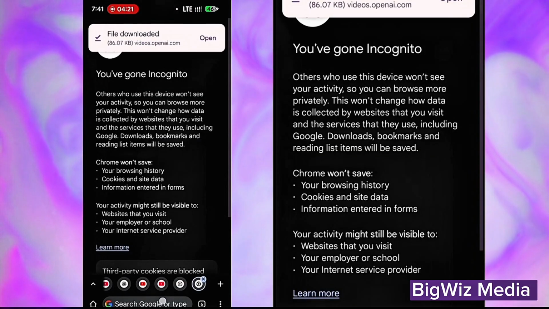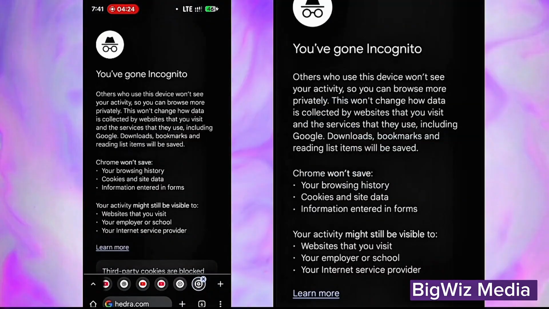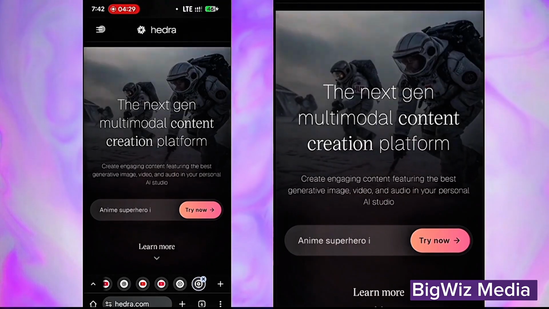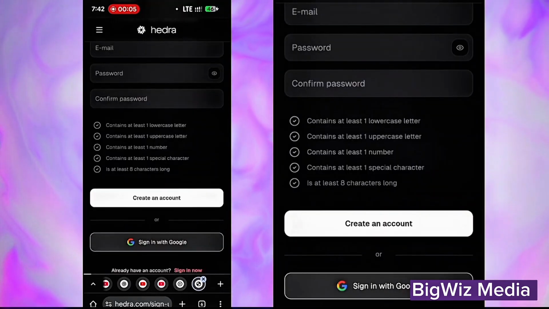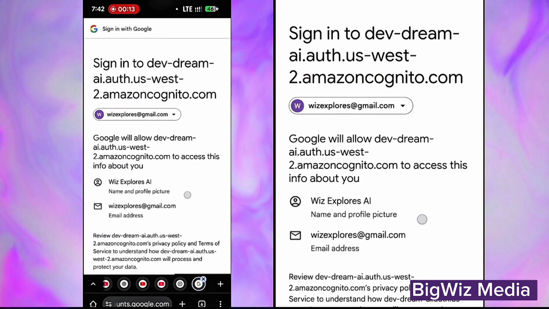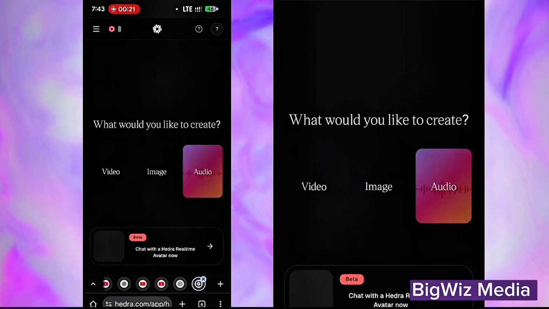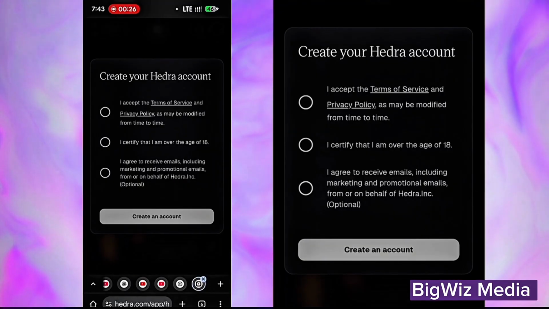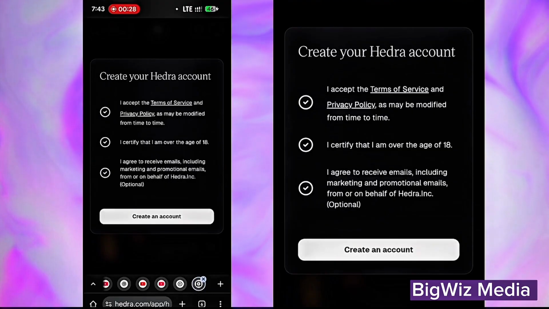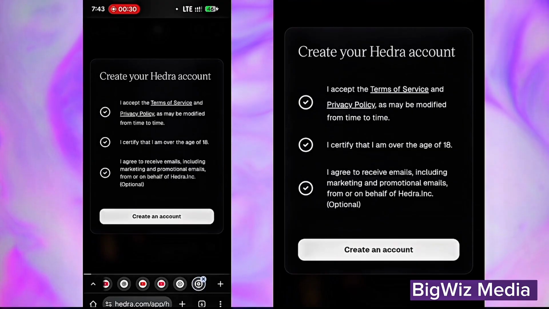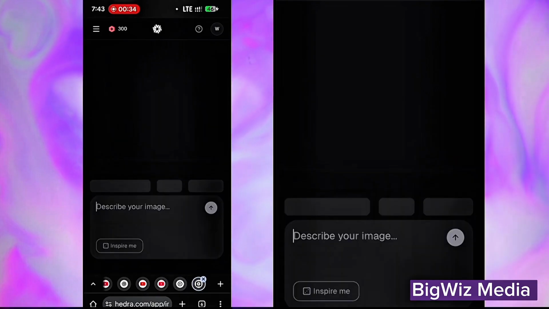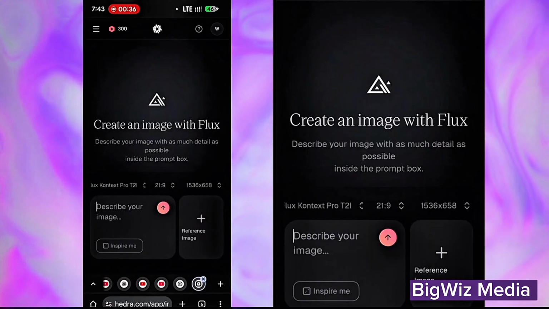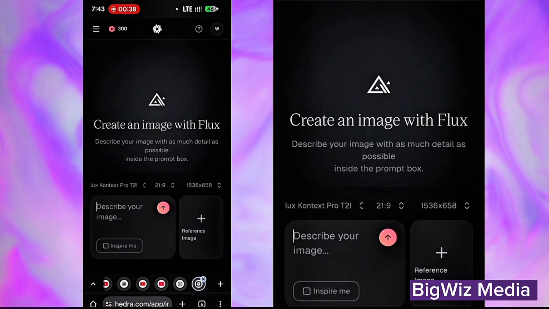Open a new tab and visit Hedra. Click Sign Up and sign in with Google. Accept the terms and conditions and proceed. Now click Image. Just so you know, I have a full tutorial on this tool in the description or up there in the corner.